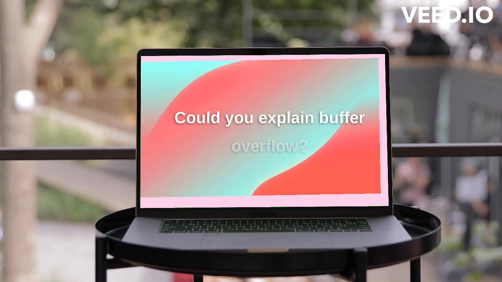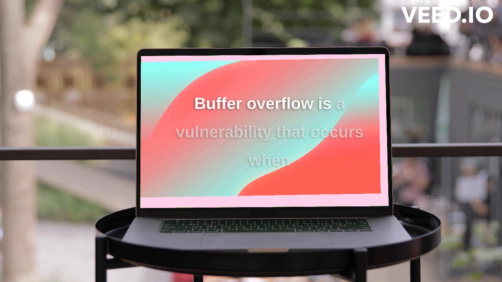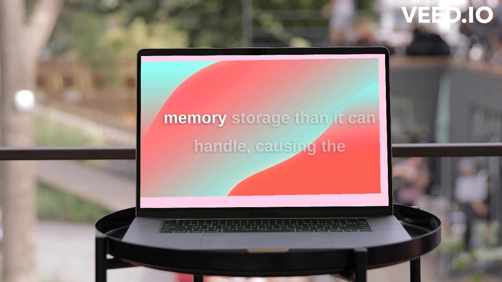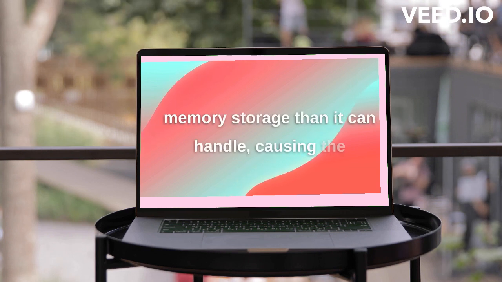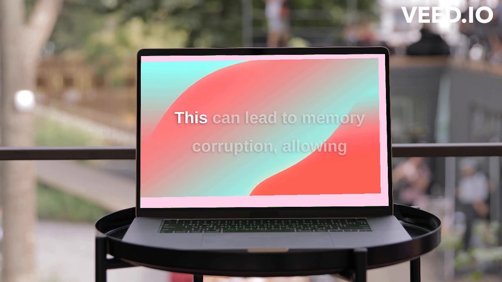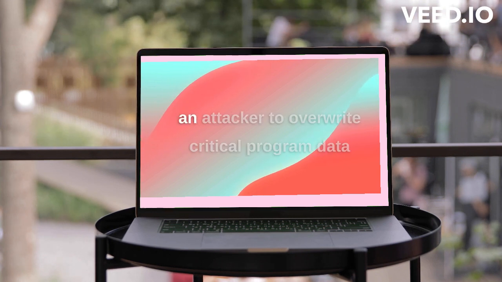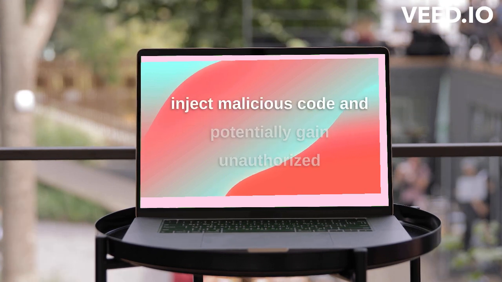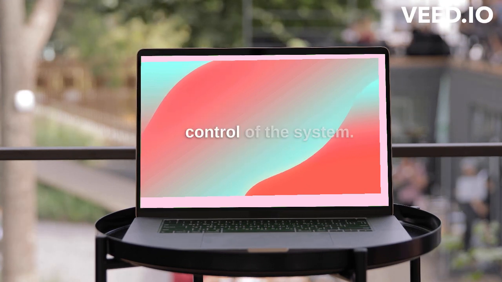Could you explain buffer overflow? Buffer overflow is a vulnerability that occurs when a program writes more data into a buffer, memory storage, than it can handle, causing the extra data to overflow into adjacent memory locations. This can lead to memory corruption, allowing an attacker to overwrite critical program data, inject malicious code, and potentially gain unauthorized control of the system.